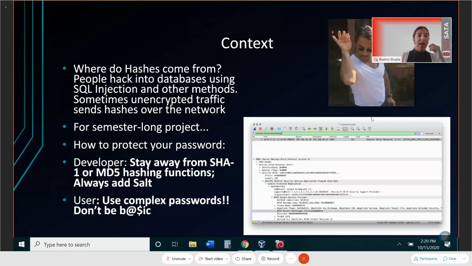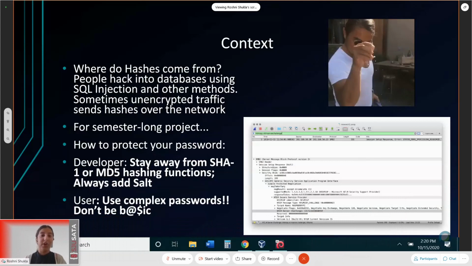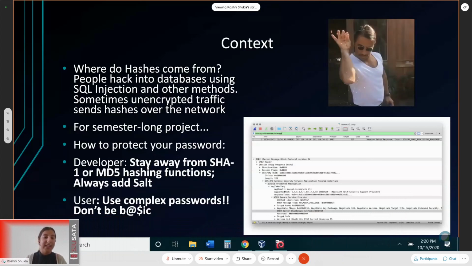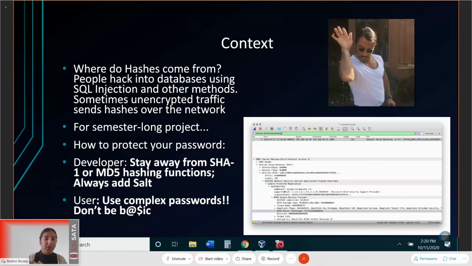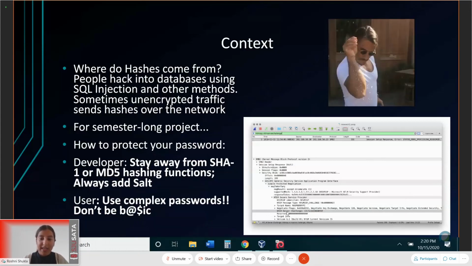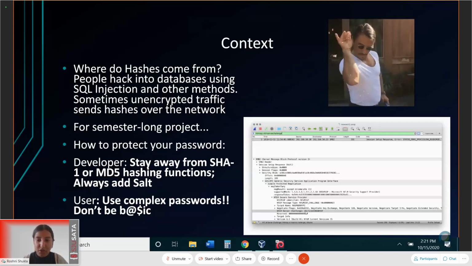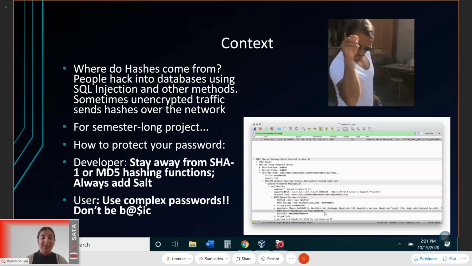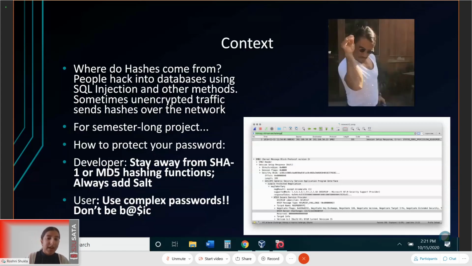So where do hashes even come from? It may be hard to even get access to these numbers at all. Well, people hack into databases using SQL injection and other methods, and sometimes unencrypted traffic can even send hashes over the network. This is a packet capture where an NTLM server actually pushed through, it's kind of tiny, a hash in plain text without it being encrypted. So in special situations, that can happen too.